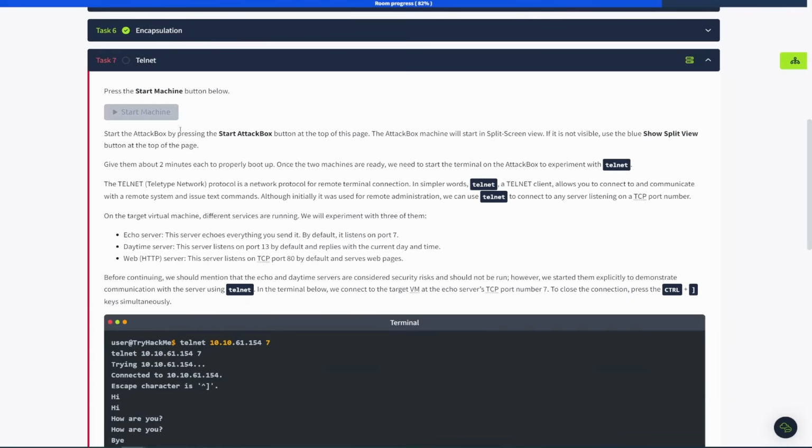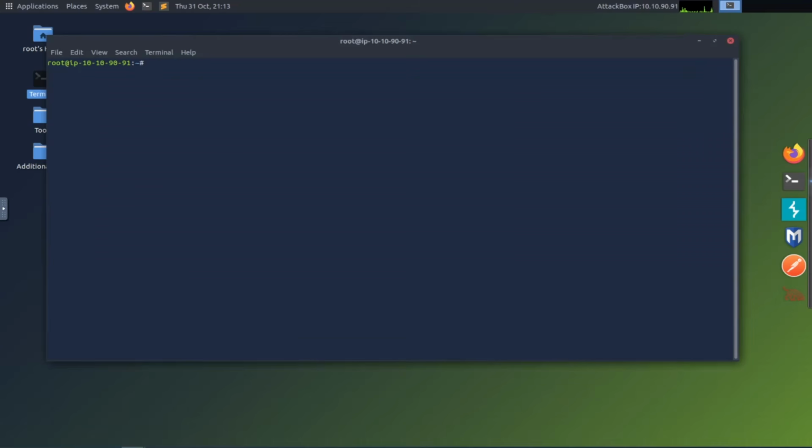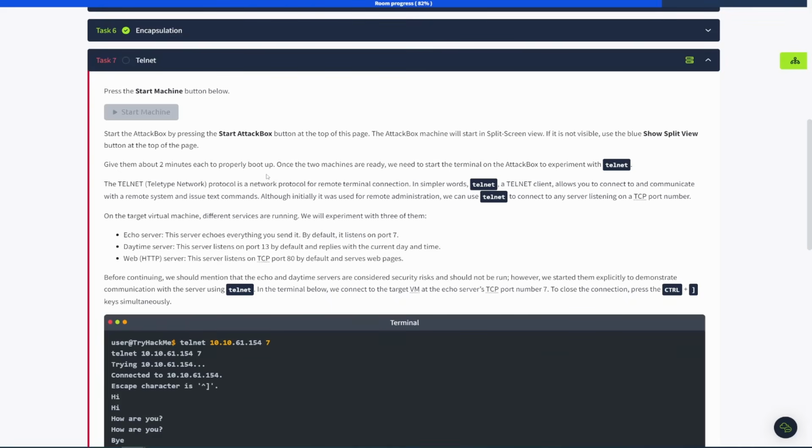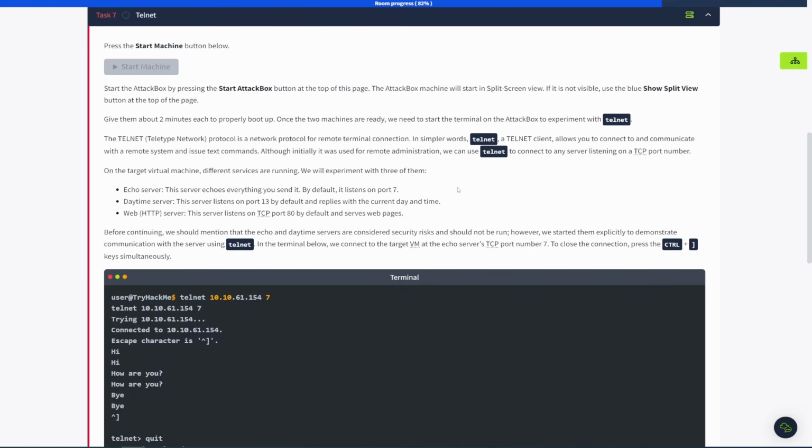Okay, so now we're on to task 7. We have our machines all set up. We're in the terminal, and what they're going to want us to do is use telnet. Now, telnet is a networking protocol that allows you to connect and communicate through text, and you can connect to any server listening on a TCP port number. Okay, so that's important to know.